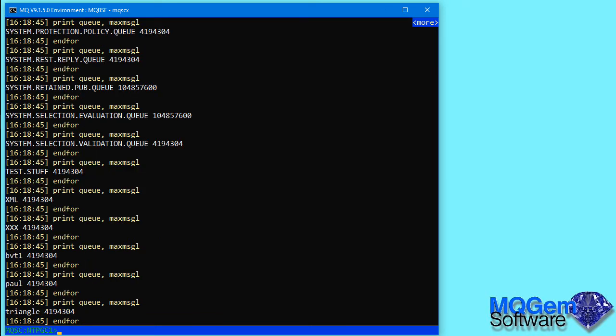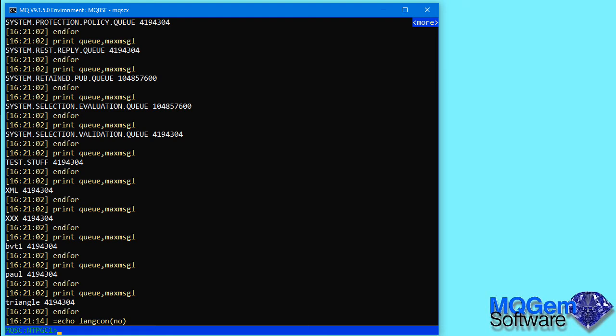You can see that MQSCX correctly outputs all the names of the queues and their max message lengths, but we also see the statements that MQSCX has run for us. This can be very useful for debugging, but can be quite distracting, so we can tell MQSCX not to echo these lines. If we now run the loop again, we see a clearer display.